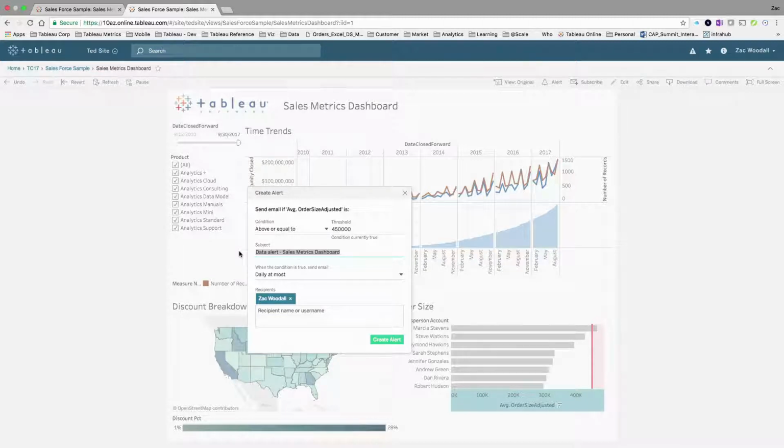This is actually the subject of the email you'll receive. If you think about people going through emails on their phone, triaging through them, it's really important to get the subject right. Because you can describe a lot in just a few words with something like this. So I'll say salesperson is over 450K, and that'll be the subject.